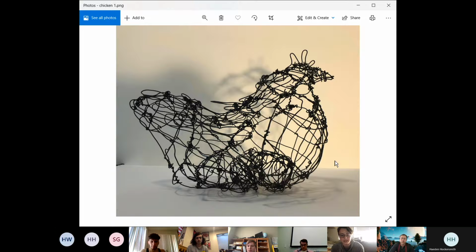For judgment, I think this work was really good for our assignment because Evan did a really good job at showing the overall shape and feel of a chicken while also adding some interest in the inside of the chicken by showing the eggs, and I thought that was a really good use of the wire. So that's all.